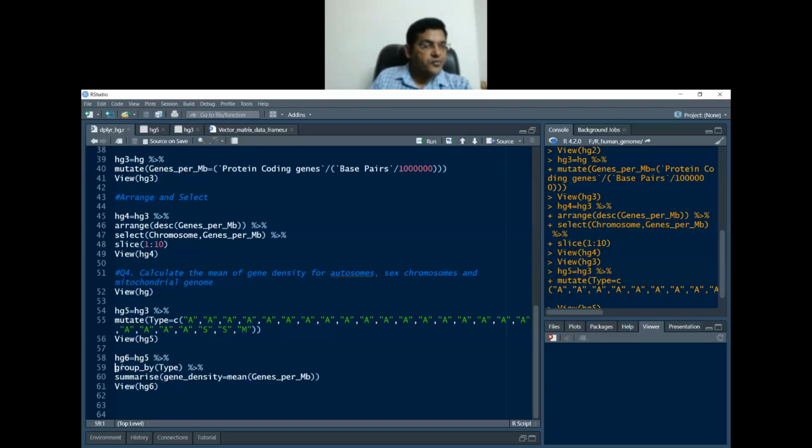And we say group underscore by, and what are we grouping it with? By type. Because what do we want? We want gene density for autosomes, gene density for sex chromosomes, and gene density for the mitochondrial genome. So we want to subset our data with respect to the type of chromosome. Therefore, we group the data depending on the type. If it is A, all data is clubbed together. If it is S, all data is clubbed together. If it is M, that data is clubbed together, right?